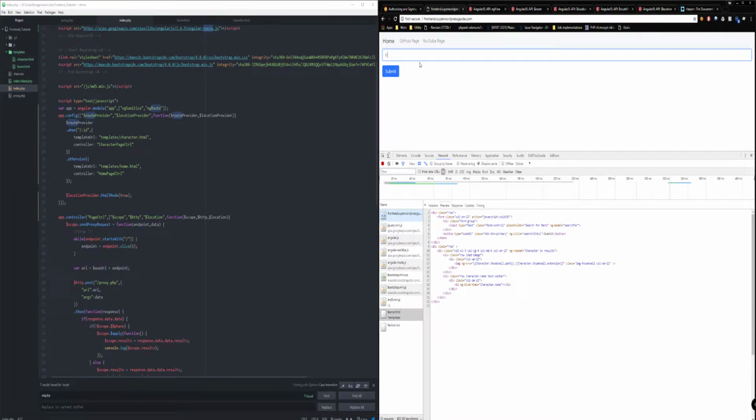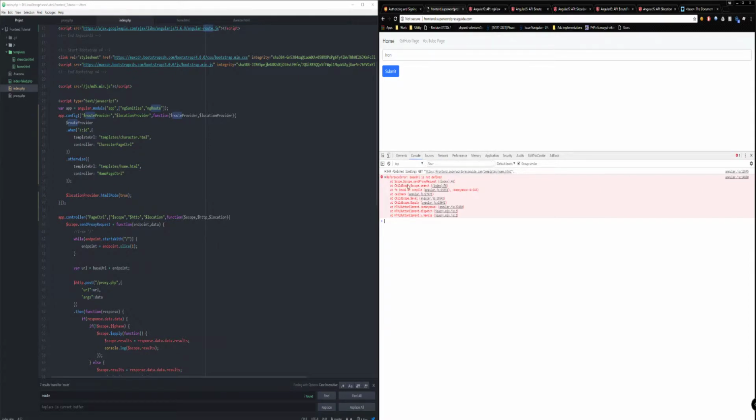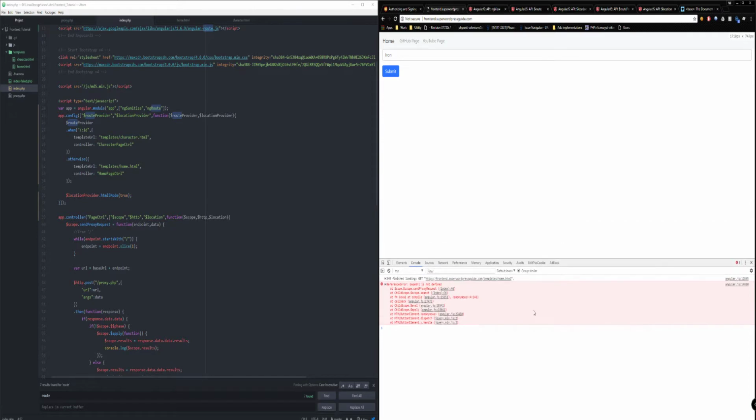So let's do a search for iron. And we're almost there. Base URL is not defined. Why is it continue? It does not like me at all. I'm cursed. Sorry guys, I made another mistake.